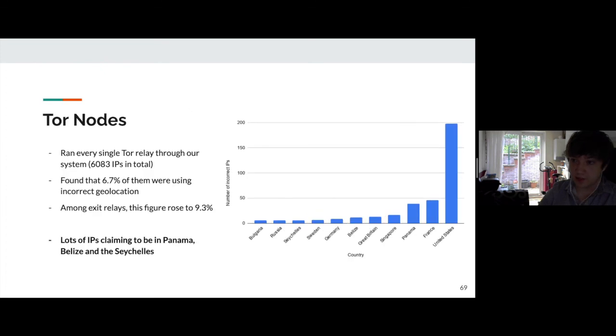We also looked at every Tor node as of June 2020. That was about 6,000 IPs. We found 6.7% of them using incorrect geolocation. Among exit relays, that was 9.3%. Probably because they want to avoid detection.